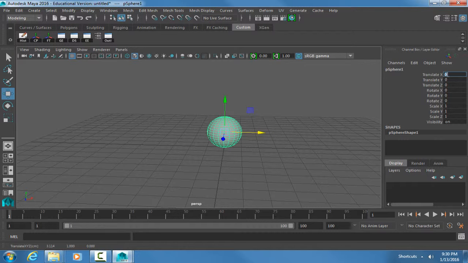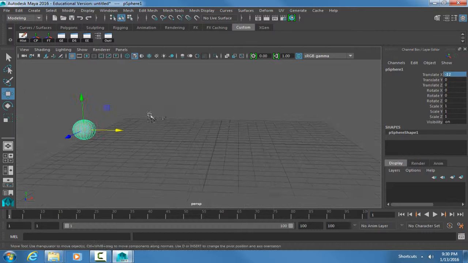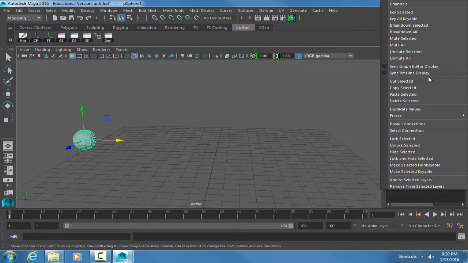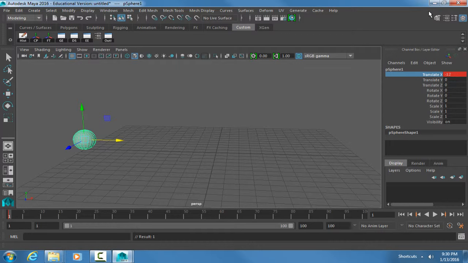So I'm going to set my translate X to -12. So set your translate X to -12. And you'll see that it moves that sphere to the back side of the grid. So it's actually like right on the grid. Here's one way we can set keyframes just on translate X. I right click on the word translate X and I key the selected item. Okay, so right click right on the word translate X and then key that selected item.